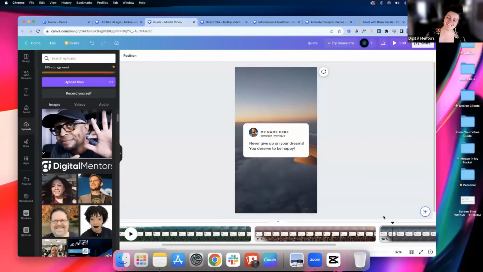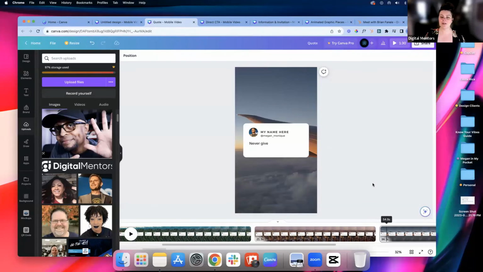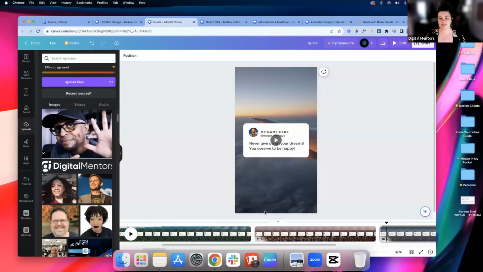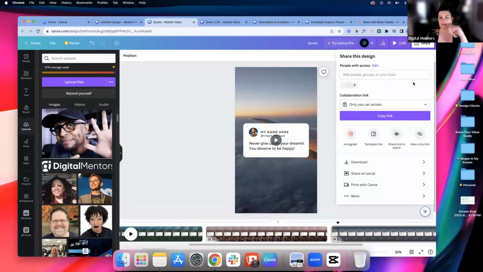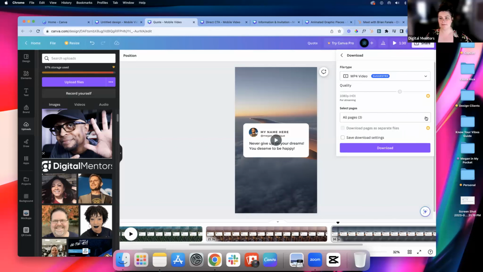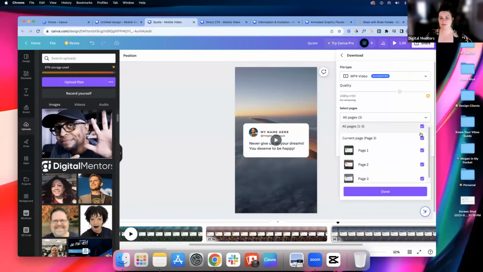Awesome, I'm so excited. Yes, so my only advice, I have these examples here in one slide. So you can create them in one file, but you want to remember that when you go to download, up here, you click share, and then you go to download. If I download all these pages, it's going to make me one video that's 1 minute and 30 seconds. And that's not what I want.